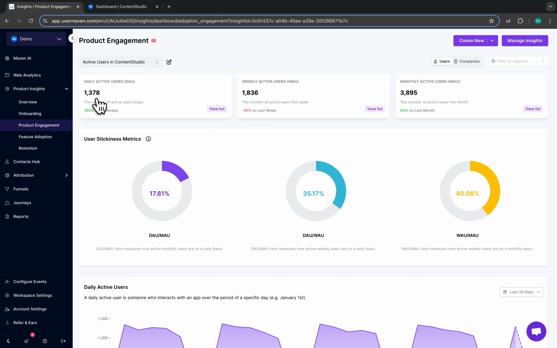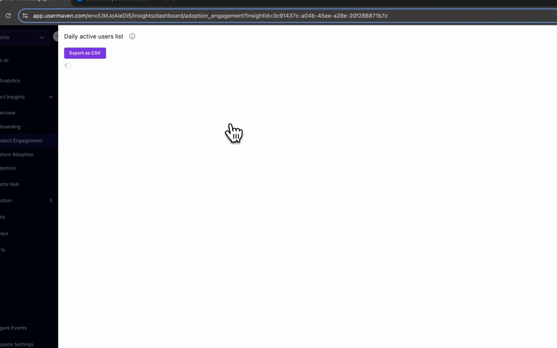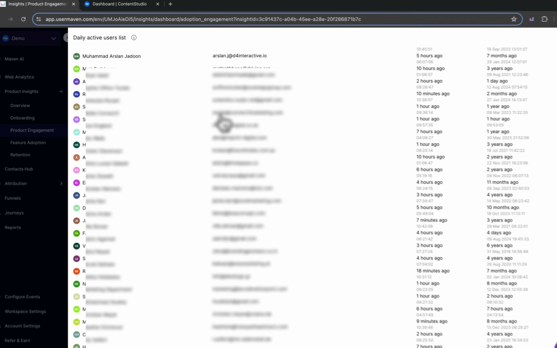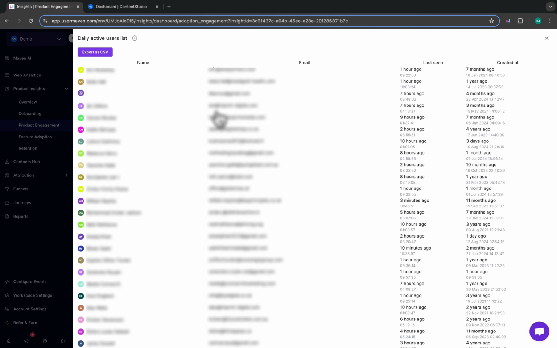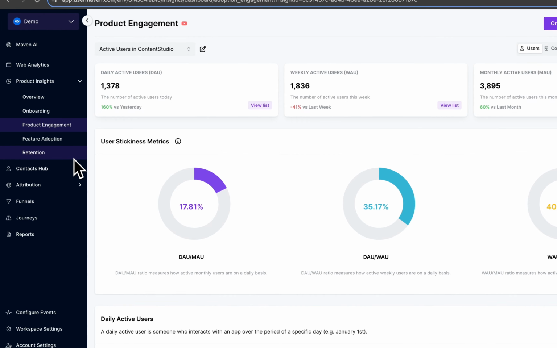To view and export this data, simply click on View List over here, and you'll get a detailed list of all your daily active users. Then simply click on Export as CSV, and your data will be downloaded.